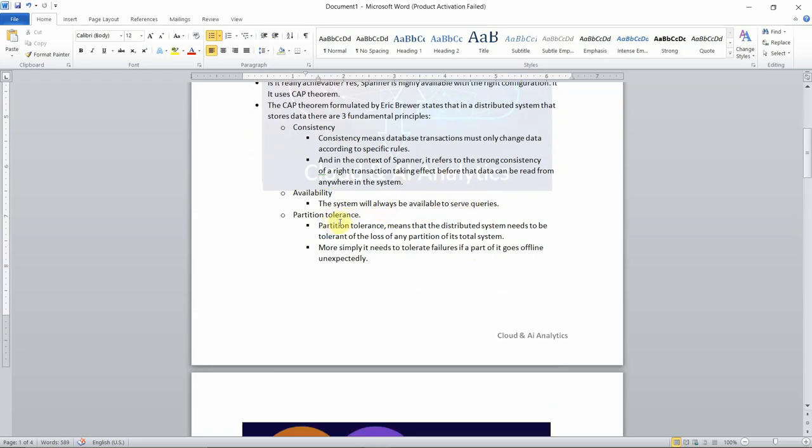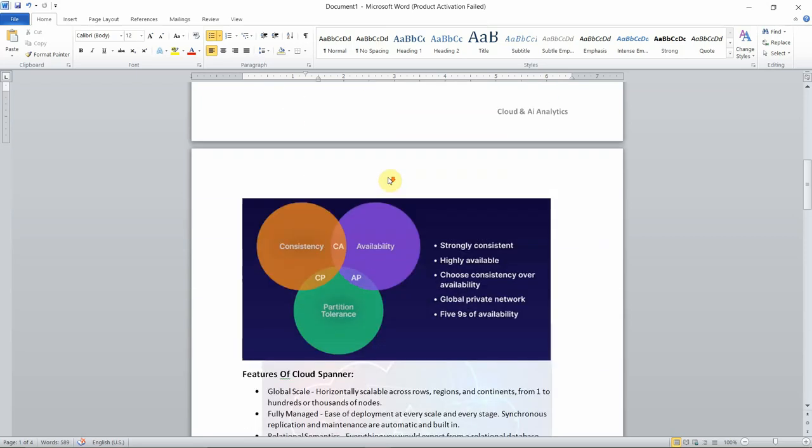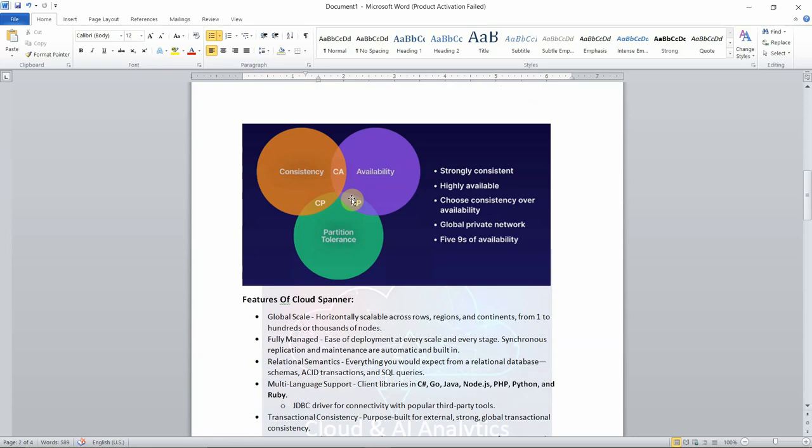And the third thing is partition tolerance. Partition tolerance means the distributed system needs to be tolerant of the loss of any partitions of its total system. Even if there is some downtime or some disturbance, the service will tolerate that loss. More simply, it needs to tolerate failure if a part of it goes offline unexpectedly. So these are the three parts: consistency, availability, and partition tolerance.